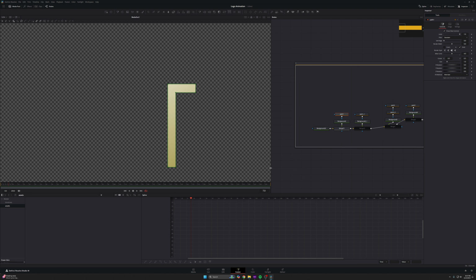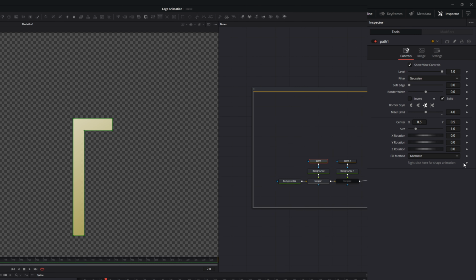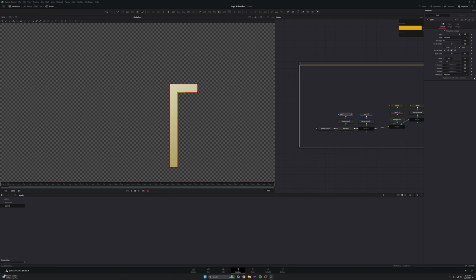Because I want the shape of this mask to be exactly what it is right now, meaning done animating at the 7th frame, I'm going to come over here to my inspector. You can see right click here for shape animation. When you click that keyframe and turn that on, that saves the shape of your mask in exactly the position that it is right now.